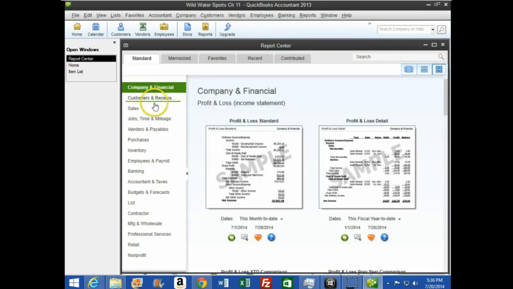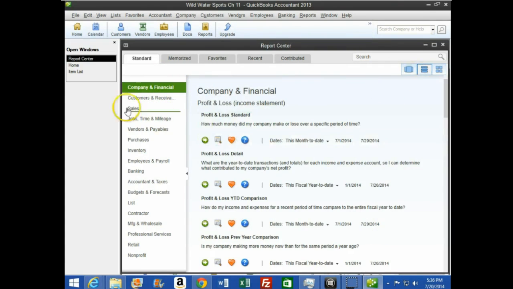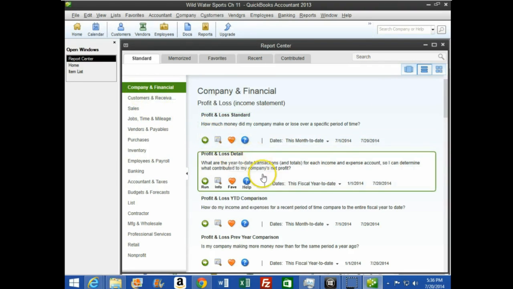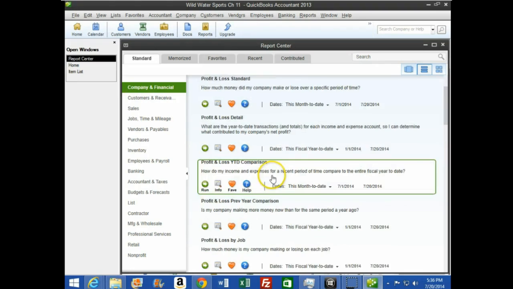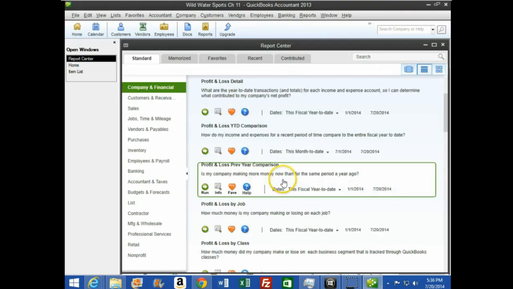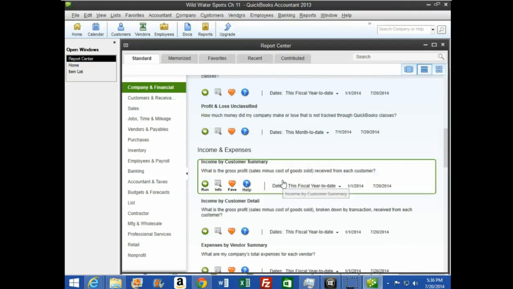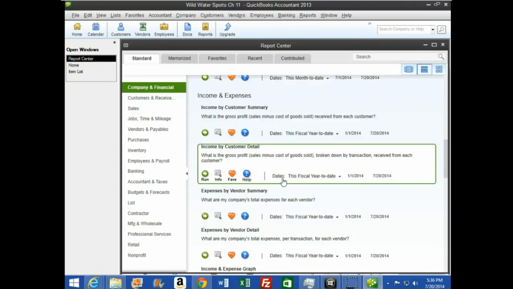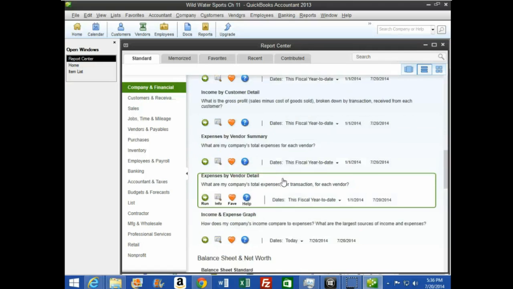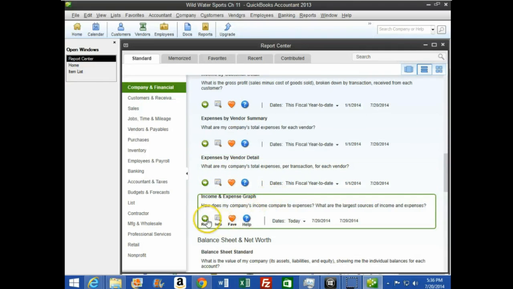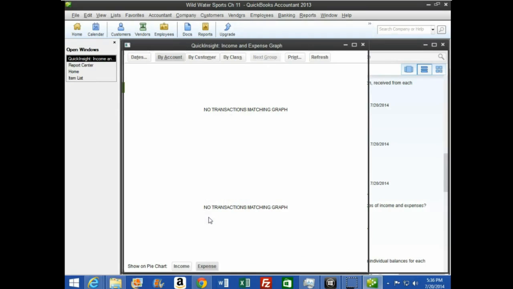And then we will take a look at the company and financial. I also like to see it in list format like so. Here we are in company and financial, and we're looking for the income and expense graph. So we'll scroll down. Income and expenses down here. There it is. Income and expense graph. Going to run that report and see what we have next.